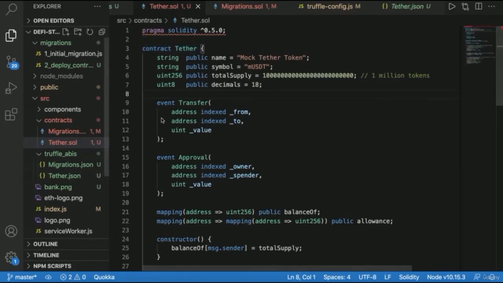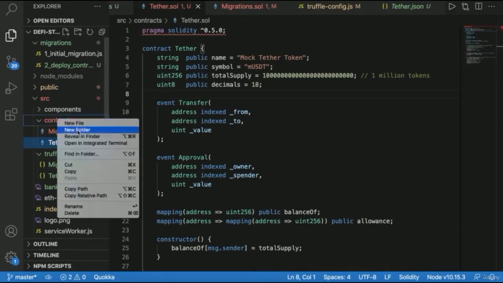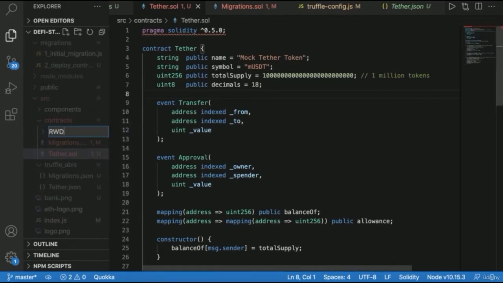Well, we need to have a reward token, right? We've got the Tether token, and so we need to have the reward token, and then we also need to have the digital bank contract. These all require their own smart contracts. So we've got our migrations contract and Tether, but we don't have our bank contract, and we don't have our reward token contract. So let's go back to our contracts folder here and make a new folder, and let's call it rwd.sol.